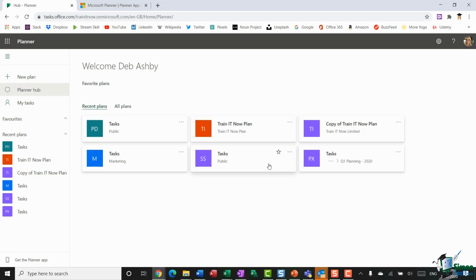So what this Planner Hub essentially shows are all of the plans that you've created yourself or plans that have been added by other people. It's worth noting at this point that if you are using Planner with a personal Microsoft 365 subscription, you'll only be able to see plans you've created for yourself in the Planner Hub. Now, I keep mentioning this magic word plan, so let's dive in and create a plan.